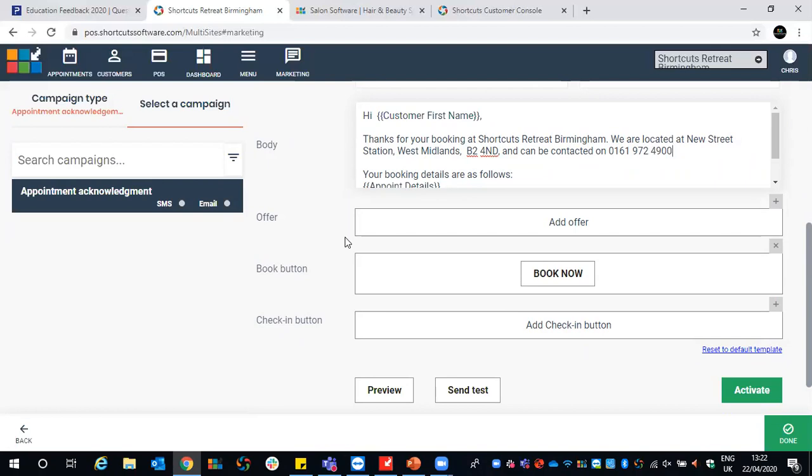Underneath, you can add an offer in. Now, you will find for all of the ongoing campaigns, we have kind of given you a bit of a head start with the offers, okay? So for an appointment acknowledgement, we don't necessarily recommend you should give an offer because, of course, you're just acknowledging their appointment has been made or updated.